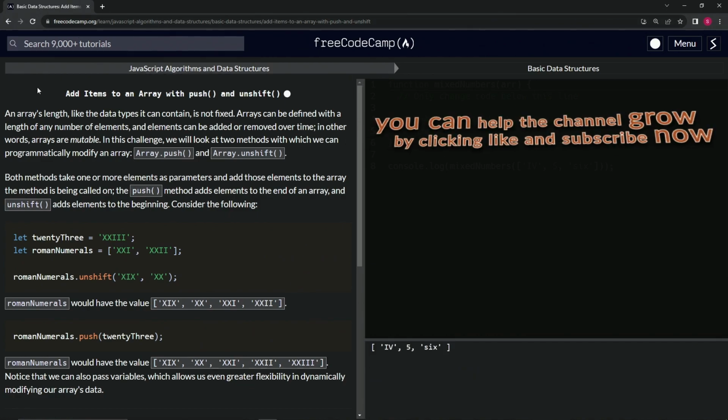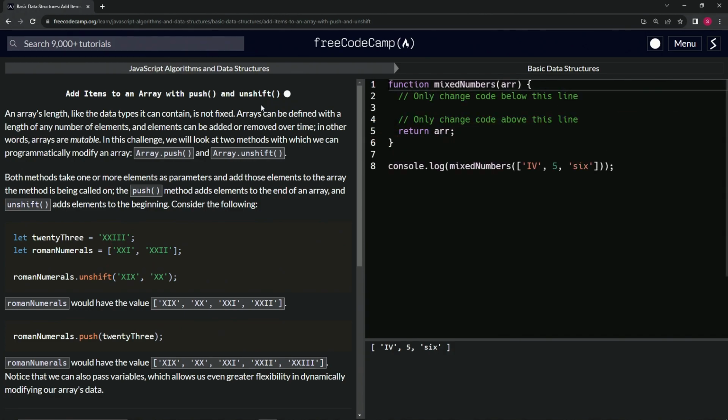All right. Now we're on to Add Items to an Array with the push method and the unshift method. And we'll see you next time.